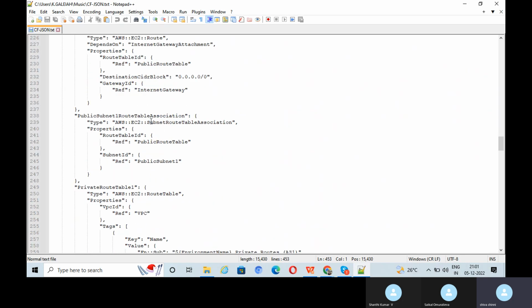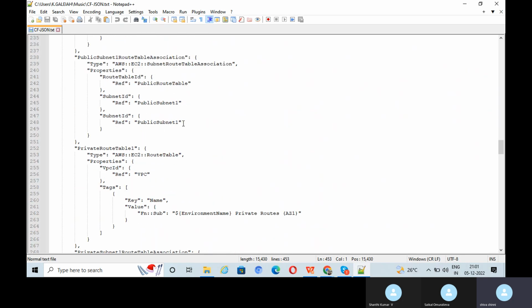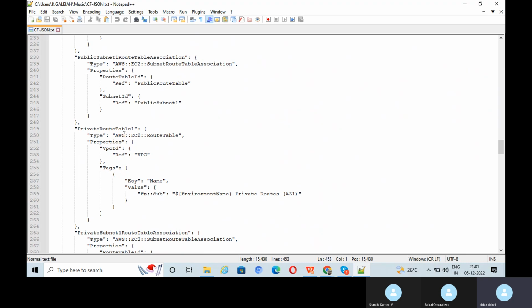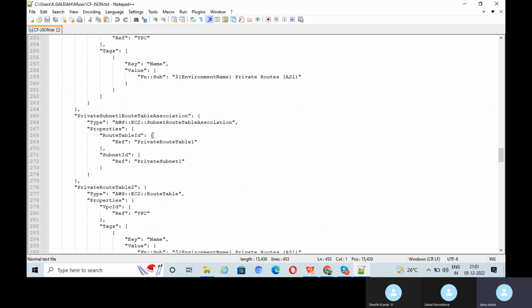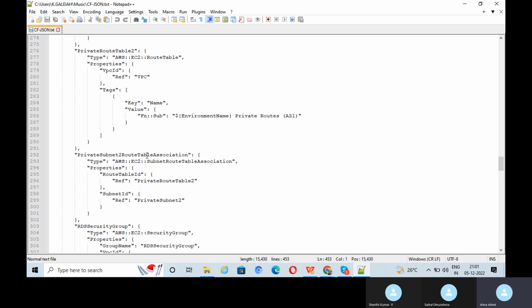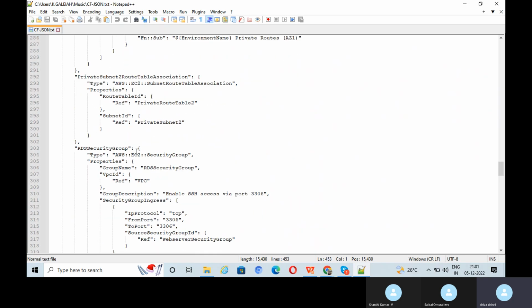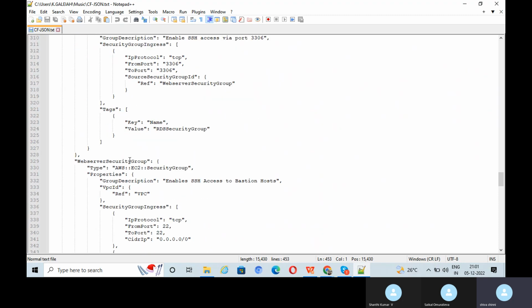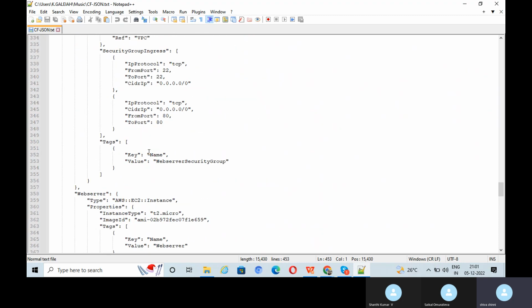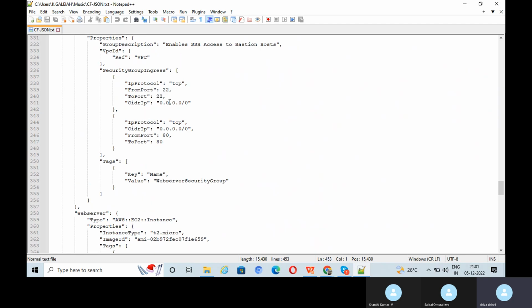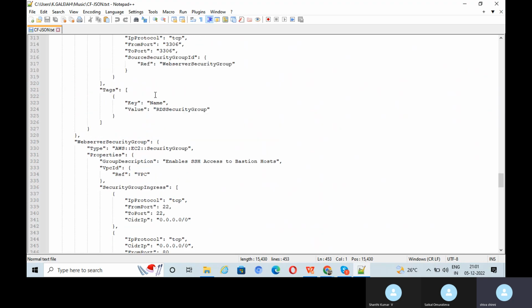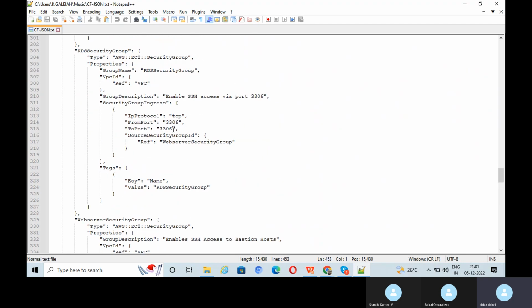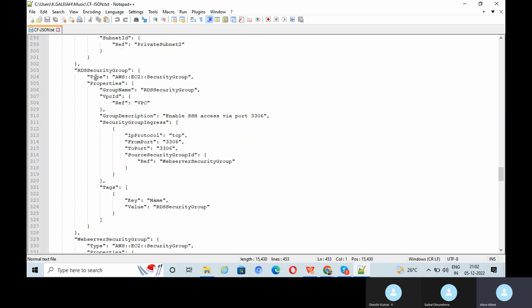So public subnet 1 route table association. Then this is the private route table. Private subnet route table association, and this is the RDS security group, and this is the web server security group. This is the ports 22 and 80 for the web server security group, and this is the 3306 port number enabled for the RDS security group.